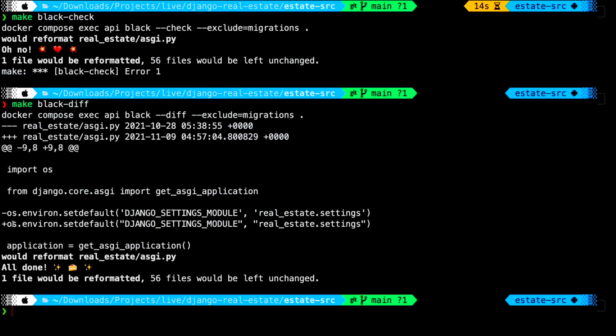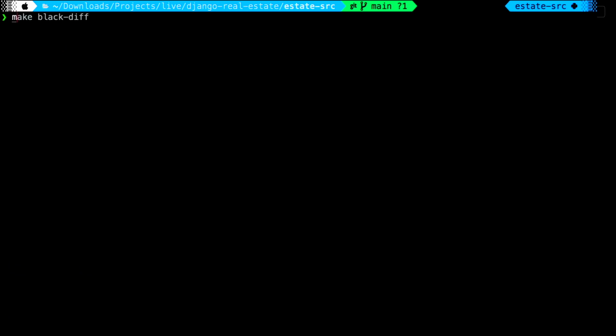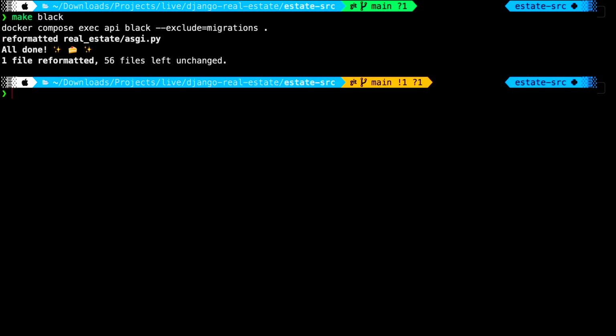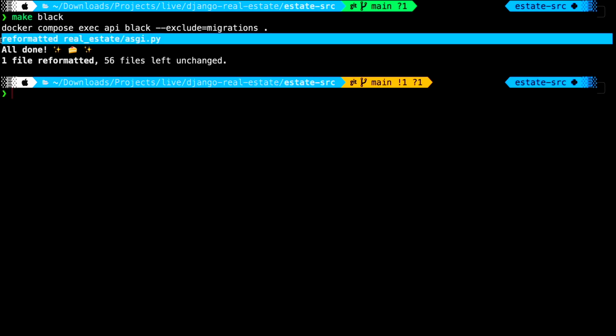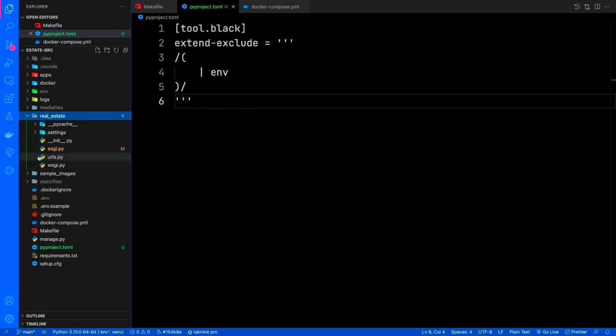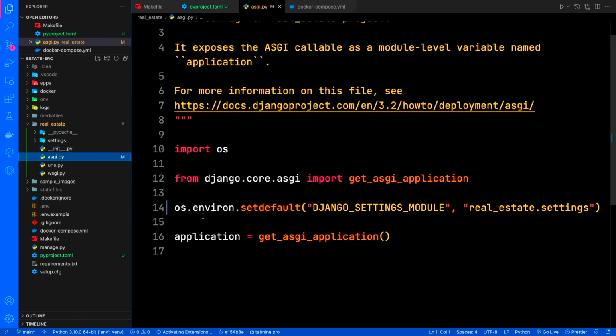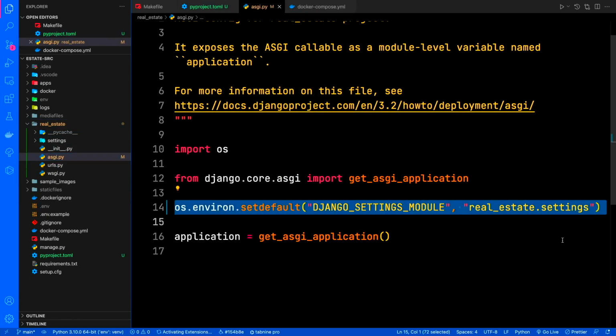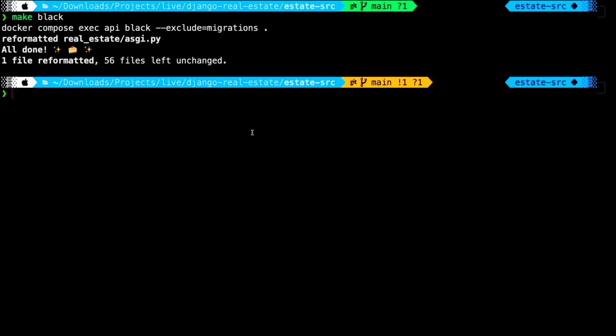So I think I'm happy with this because all it's going to do is add double quotation marks to this line. If I'm contented, you can now say make black like that. And as you can see, it has now reformatted that file. If you go back to the real estate ASCII.py file, the line that I was talking about has been reformatted. So you can do that and make those changes.